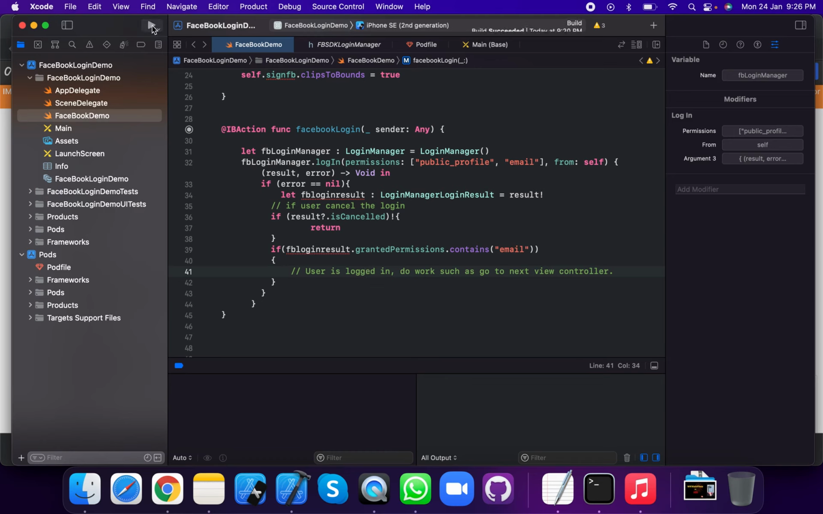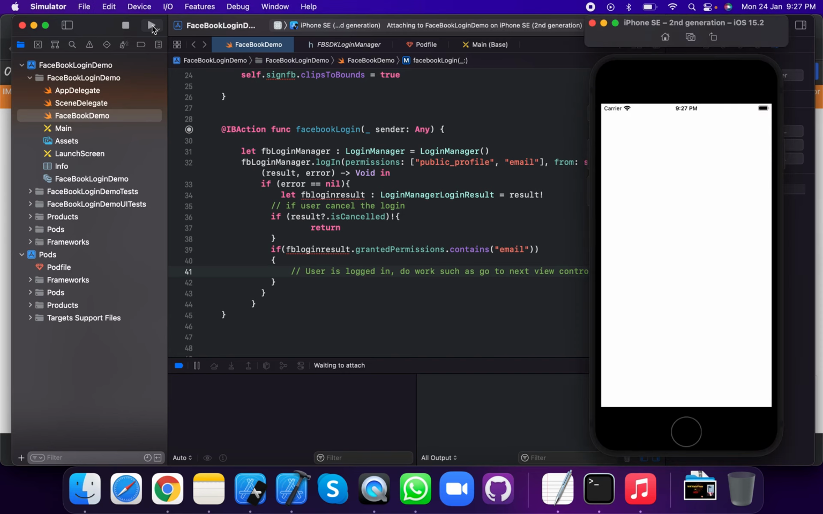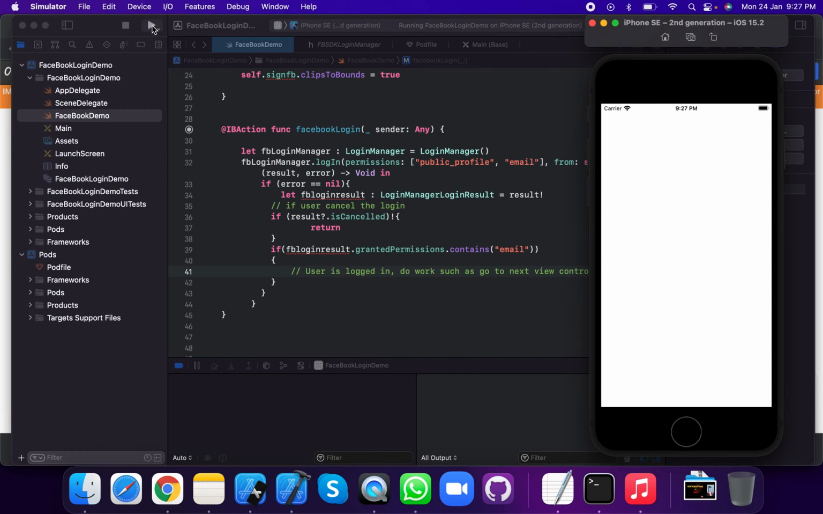So okay, we're going to run this application. Check on this. When people log into your app with Facebook, they can grant permission to your app so you can retrieve information or perform actions on Facebook on their behalf.